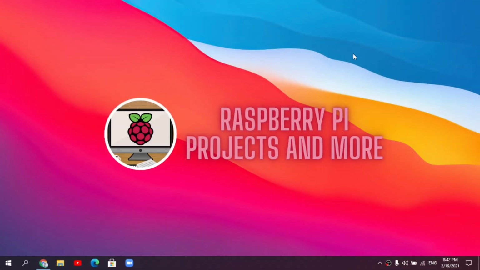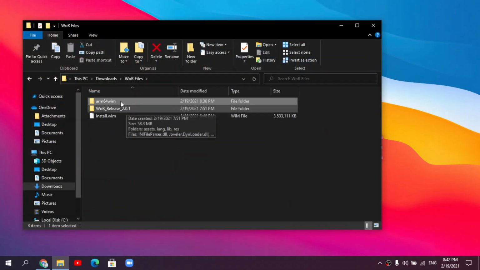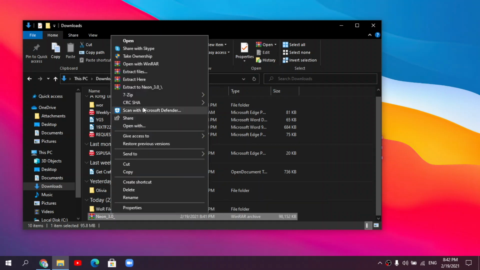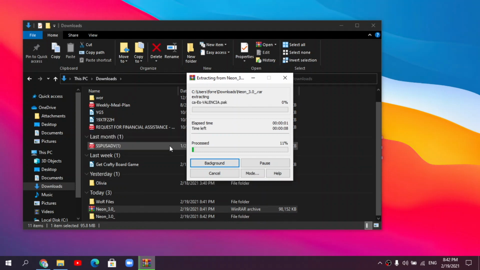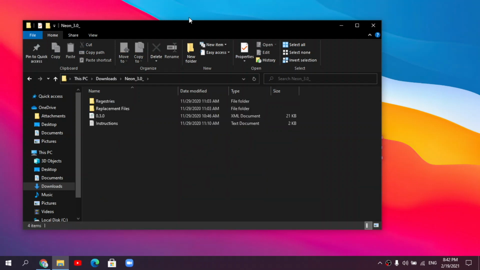Now that Neon 3.0 is done downloading for us, we can actually just go ahead and extract it, because we need everything inside of it. So if we just go over to downloads, we should see it right here, and I'm going to right click, and I'm going to go extract to Neon 3.0. And that will just extract all the files and all the backgrounds and everything that is included in here. So here we have it.